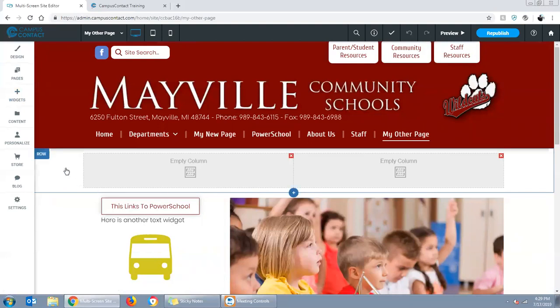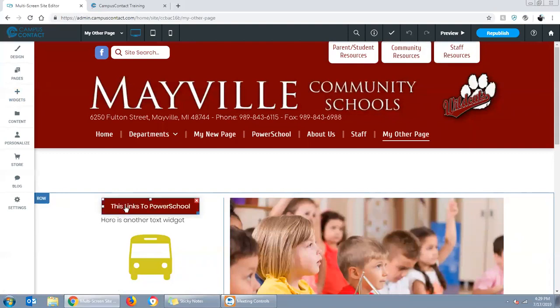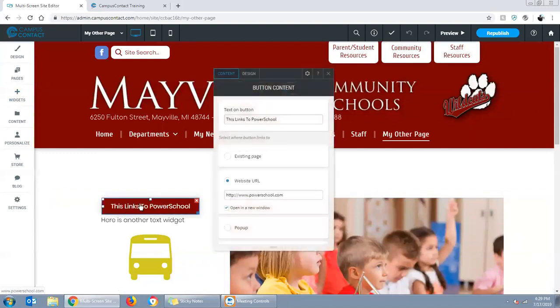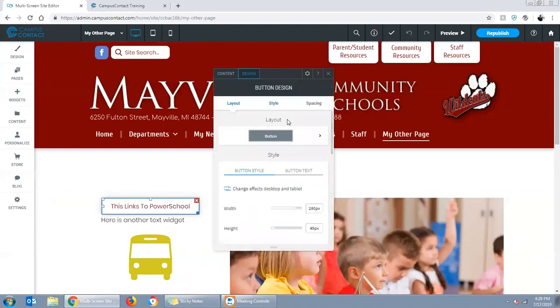There may be a time that you want a row to have a certain color, maybe so it really stands out. If we click on the row, you'll see a design option, and every single thing in the site has an option for design. So before I make that change, if I click on my button, you'll see the pop-up has a design tab. In this design tab, we have colors and sizes and fonts and all kinds of stuff.